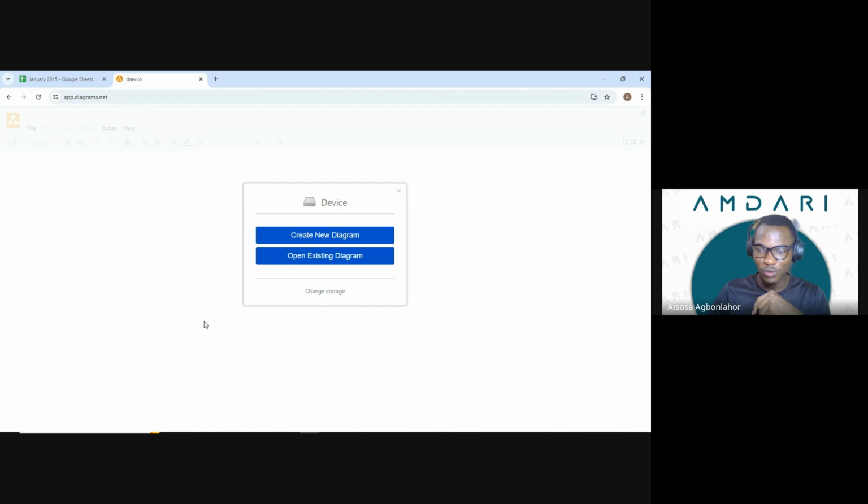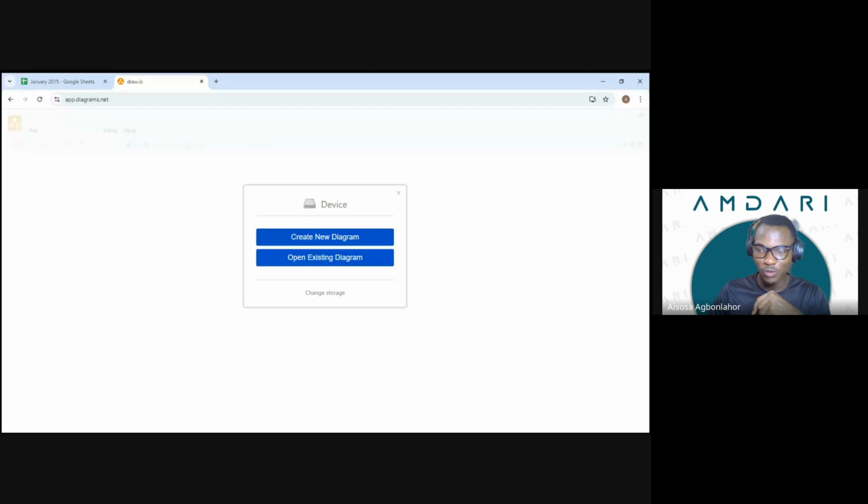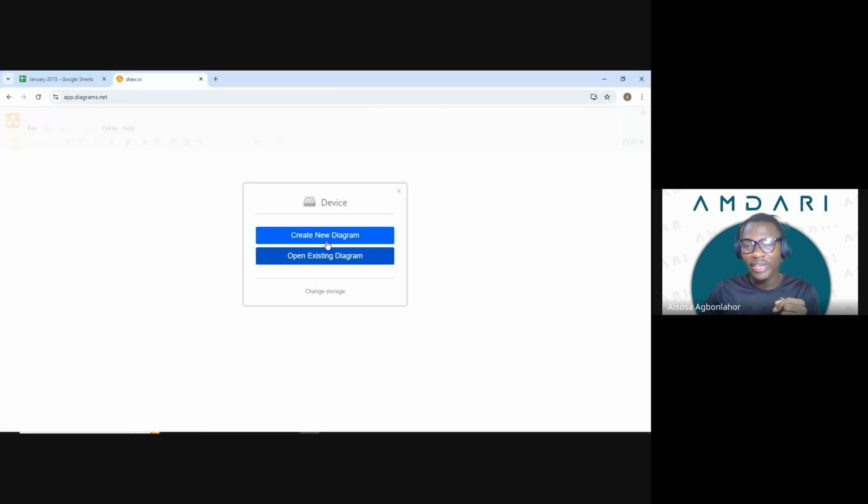So once you click on draw.io, it can ask you if it's for a new diagram, or if you want to open an existing diagram. If this is your first time going on draw.io, it's going to ask you for the storage. Where should it store your images? Do you want to store it in the cloud? Do you want to store it in your local drive? You can choose any one of them, okay? Any one works really. So I'm going to click on create new diagram.